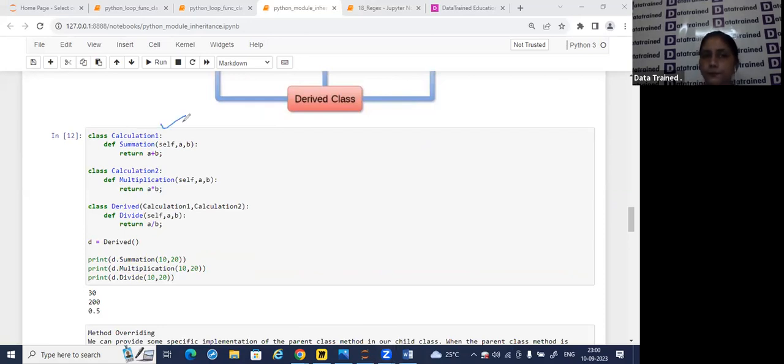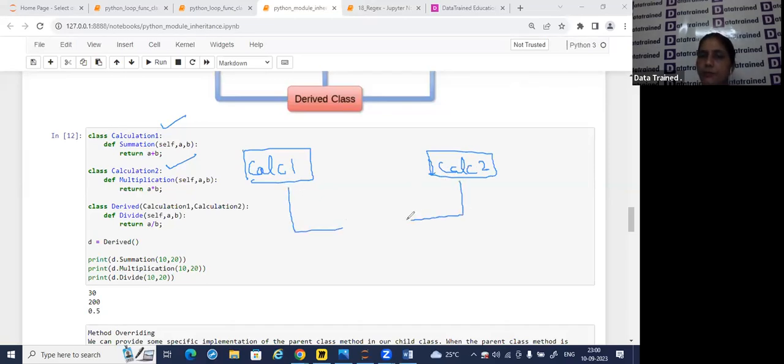Here you can see I just created three basic classes. Calculation 1 and calculation 2 are the two base classes, and I'm going to call them all in the derived class. So here I'm calling calculation 1 and calculation 2.